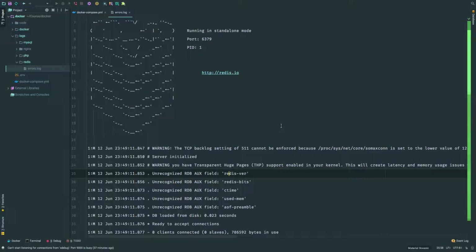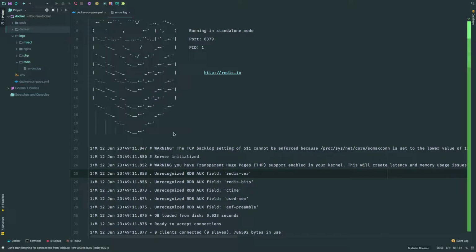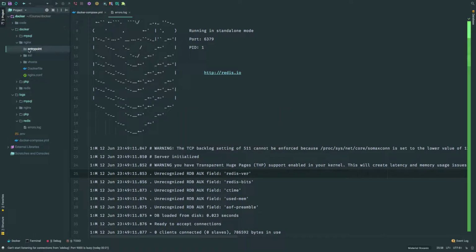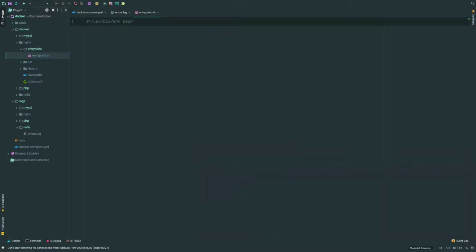So what I want to do is clear all the log files when my containers are starting, because I don't want to store these logs forever. We're gonna start with Nginx. Let's navigate to our Nginx directory in our Docker folder. Within here we're gonna create a new directory called entrypoint, and in here a new bash script called entrypoint.sh, and let's just change the shebang to /bin/bash.